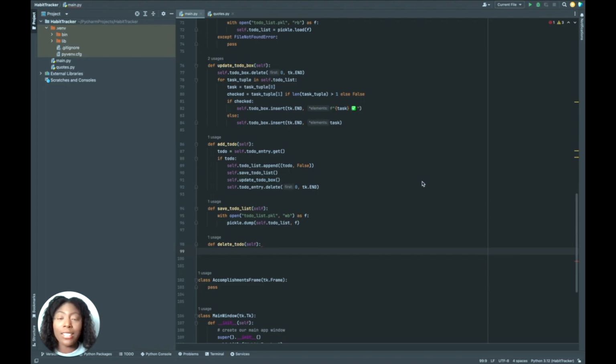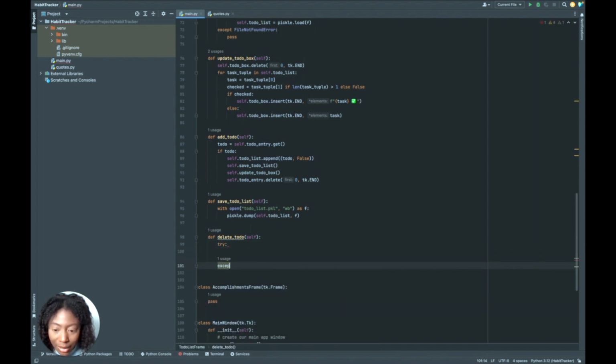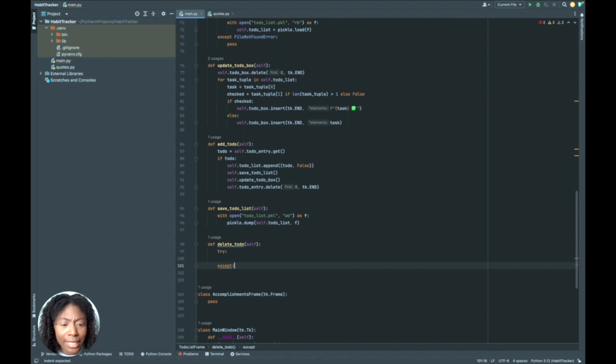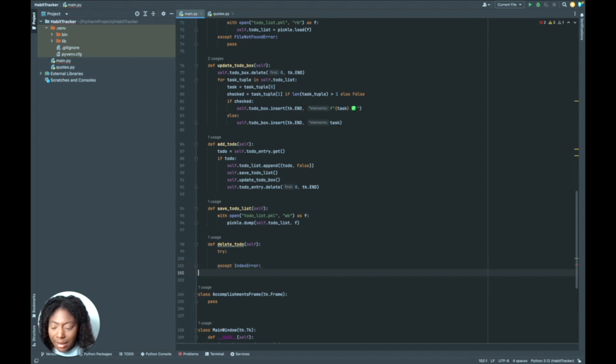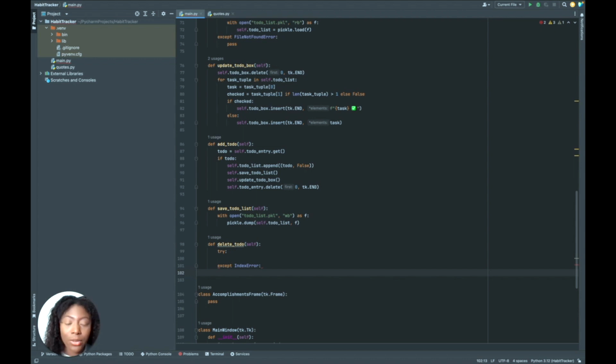Okay, so now let's work on delete_todo. In order to delete something, you need to have clicked on something. So we can use a try except block, and if the user has not clicked on anything, then we can throw up a warning. Try, except, and the exception we can throw is IndexError, because you didn't click on anything. Let's display a message window that will warn the user that no item is selected. Messagebox dot show warning.